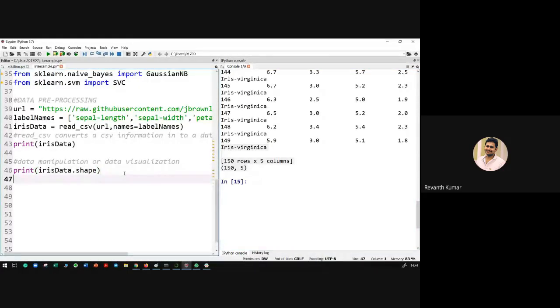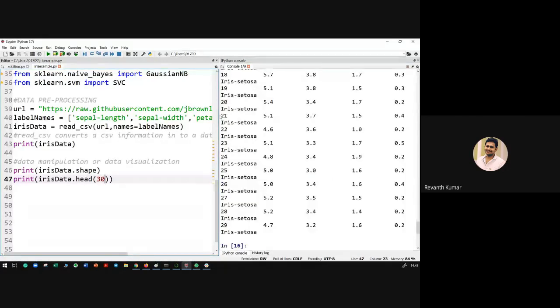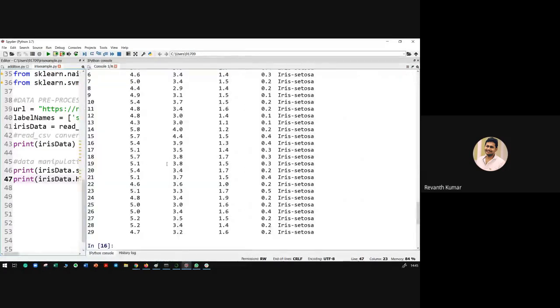So likewise, there are a few more functions. If at all you want to look at some limited information in that particular data set, you can write print iris data dot head of 30. If you write 30, then it will just display the first 30 values in this data set, and it starts from 0 and ends at the index 29.